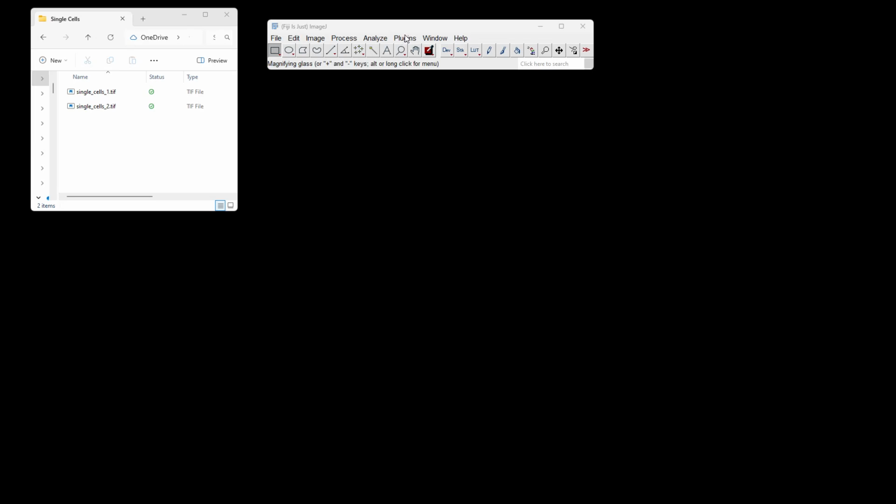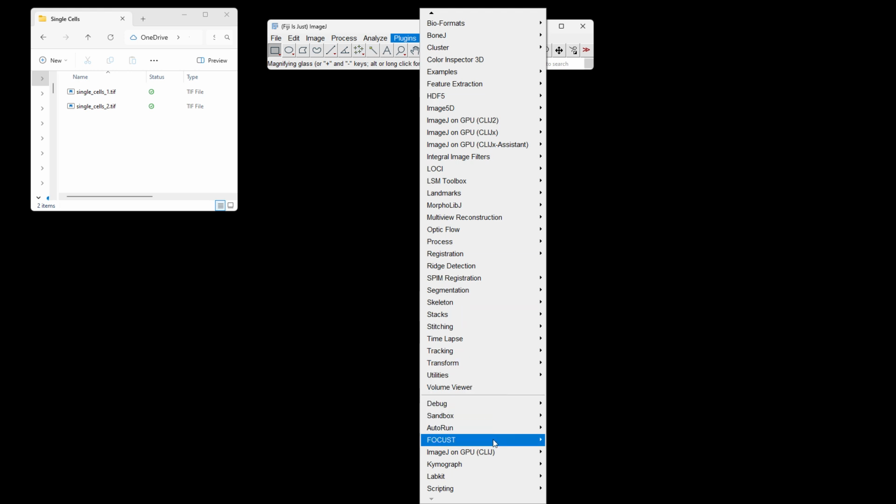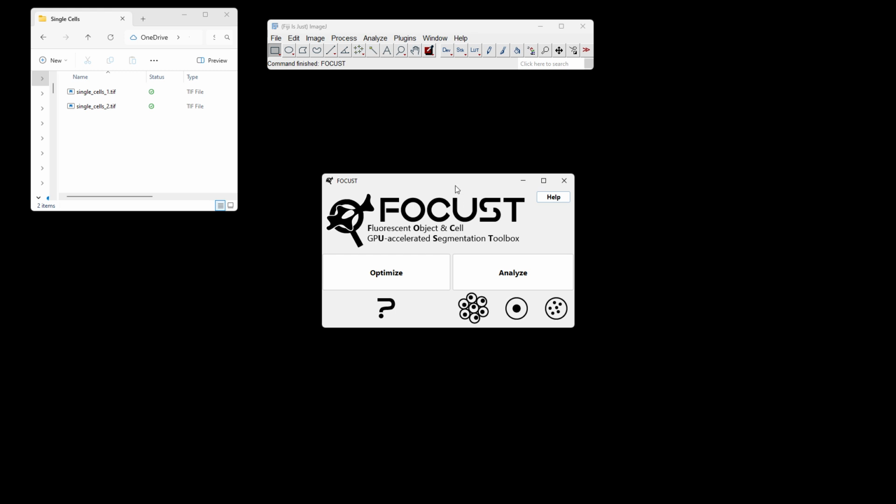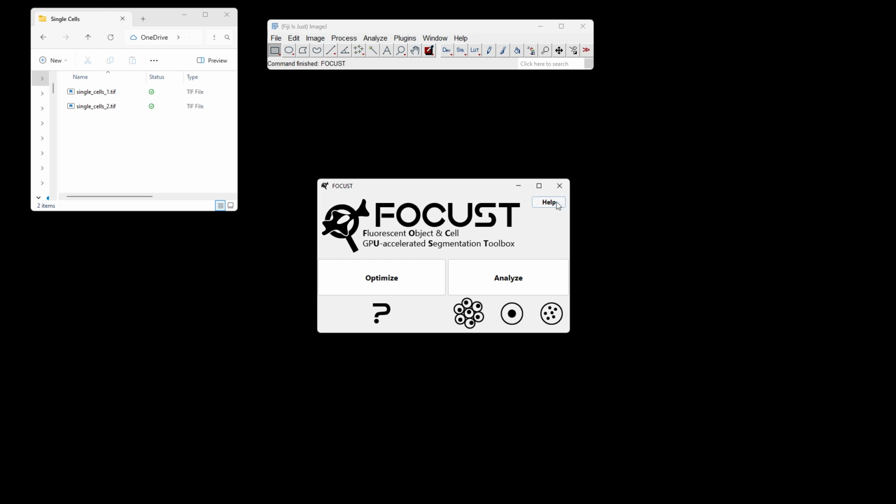Okay, now that we have FOCUST installed, let's go ahead and open it. We can find it in the plugin submenu, all the way at the very bottom. Let me close this log window. I can click on the Help button in order to open up the documentation page for FOCUST. But before we can go ahead and analyze anything, I wanted to show you the optimization window.